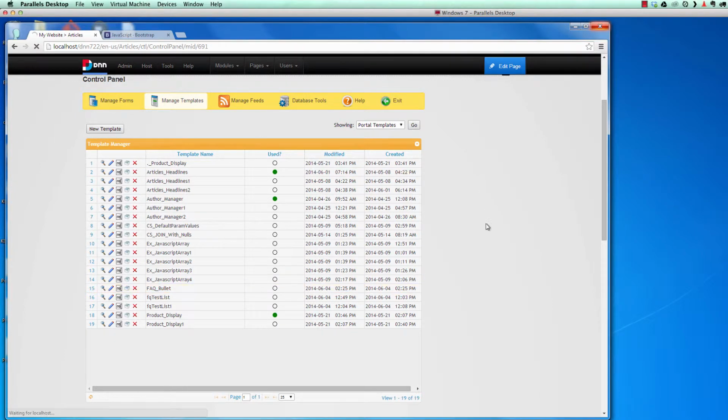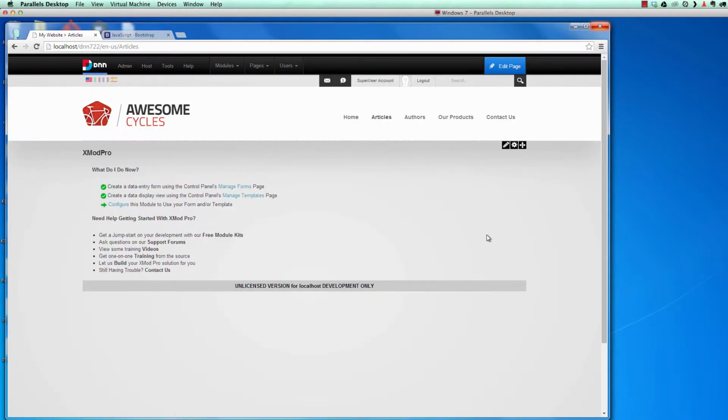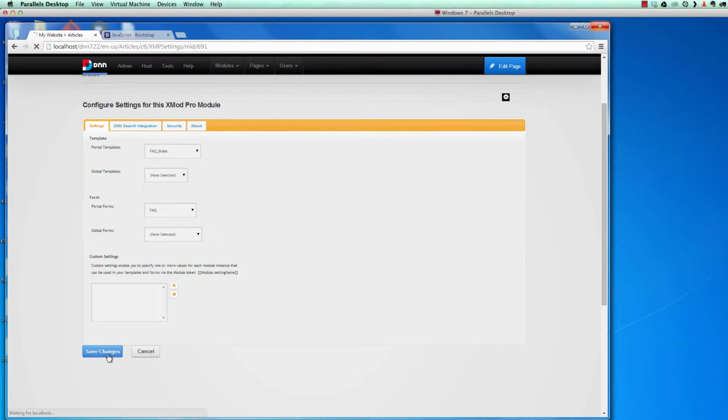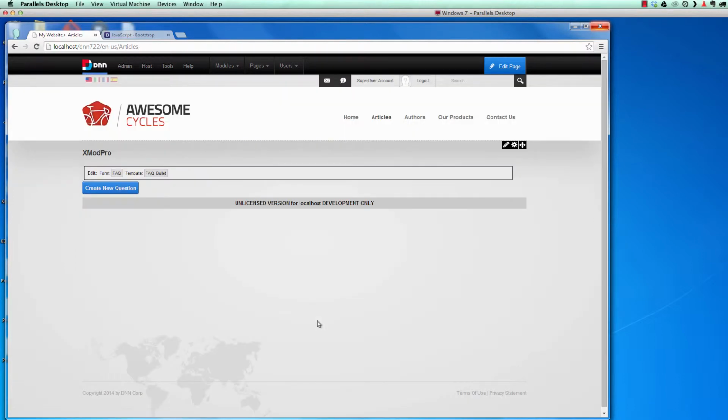The last thing to do is simply to configure our module to use the form in the template that we just created. We can click this link here, or again, we can use the actions menu to select configure. All we have to do is select the portal template that we created, and that is FAQ_bullet, and the form is the FAQ form. That's all there is to it.